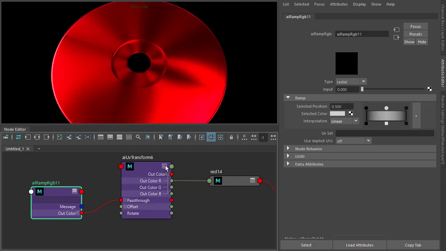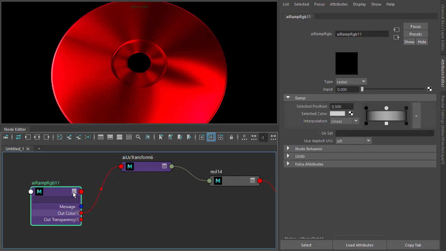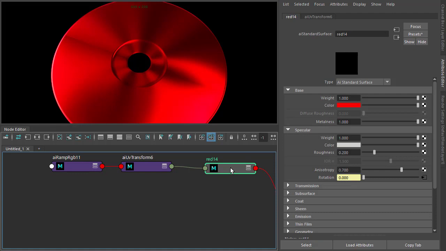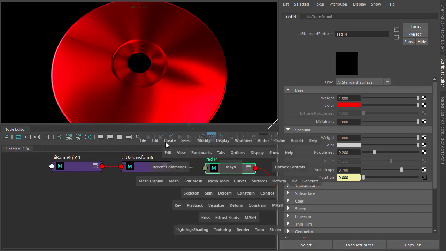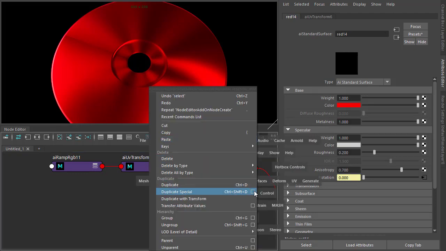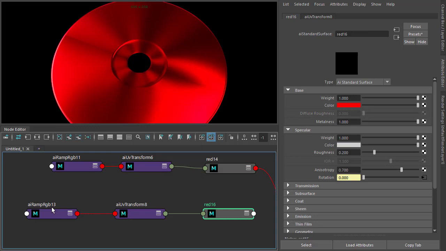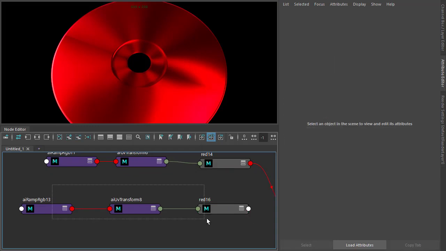Okay, so that's the red shader. Now we want to duplicate it twice, green and blue as well. So we'll select the red shader and go to Edit, Duplicate Special. Just make sure the duplicate input graph is enabled. So when we apply it, it keeps the same graph.